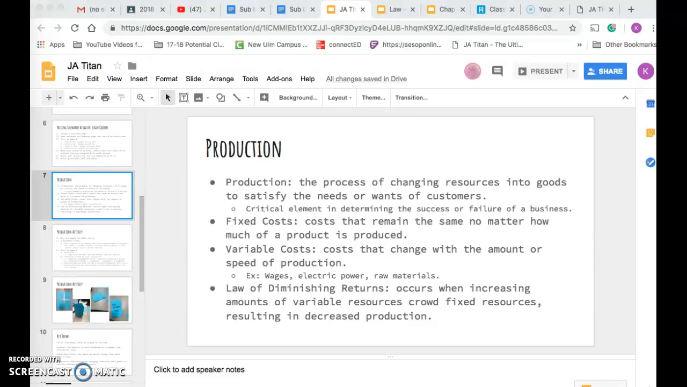So a couple other things that you need to know are fixed costs. So costs that remain the same no matter how much of a product is produced. So that's going to be the same every single month. If you think about that maybe at your home, I know my house, our internet bill is exactly the same every single month. So that would be considered a fixed cost in my household.